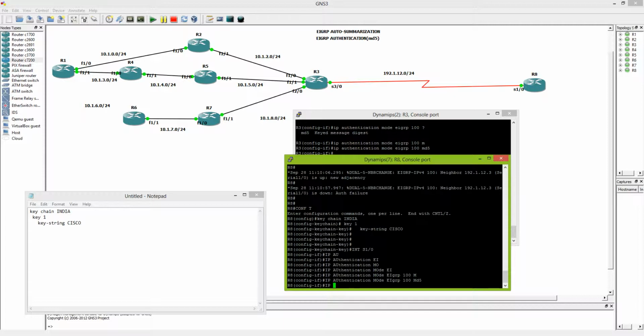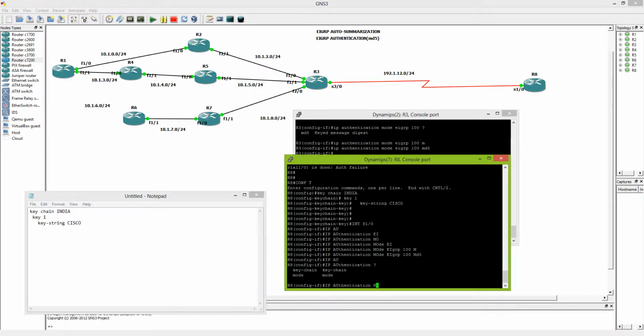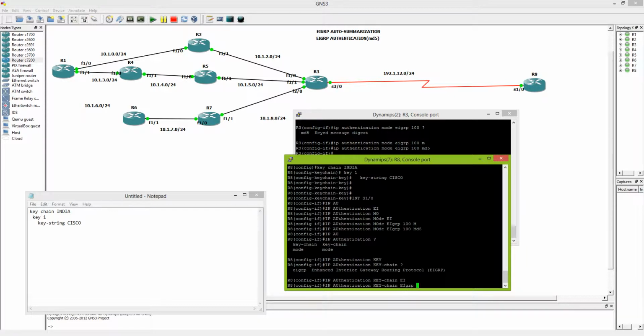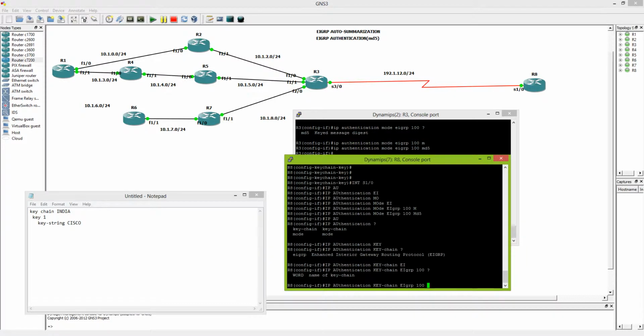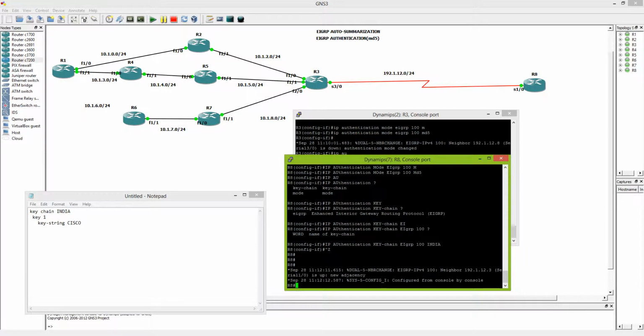IP authentication, instead of mode, now keychain. What is the name of the keychain? Before that, EIGRP 100 and the name of the keychain. India. Again India. Now let's see. It should come up. See? Neighbor is up. Did you see that? Yes, sir. Neighbor is up.